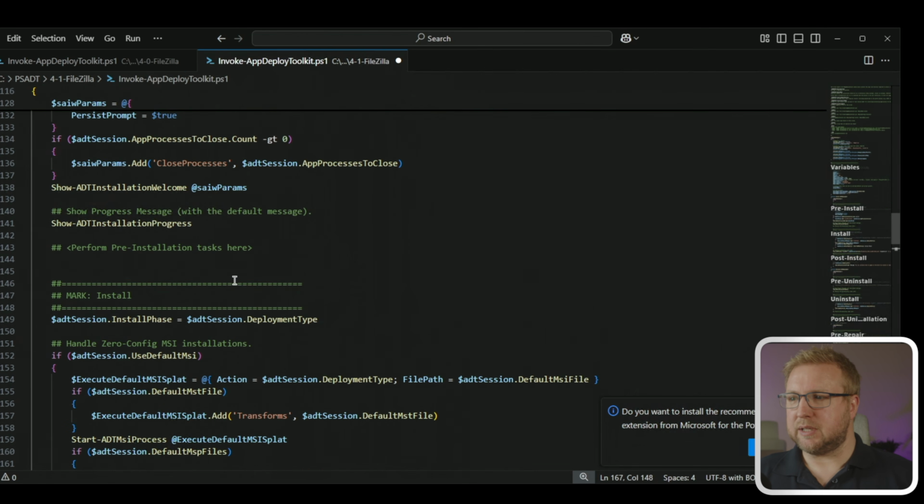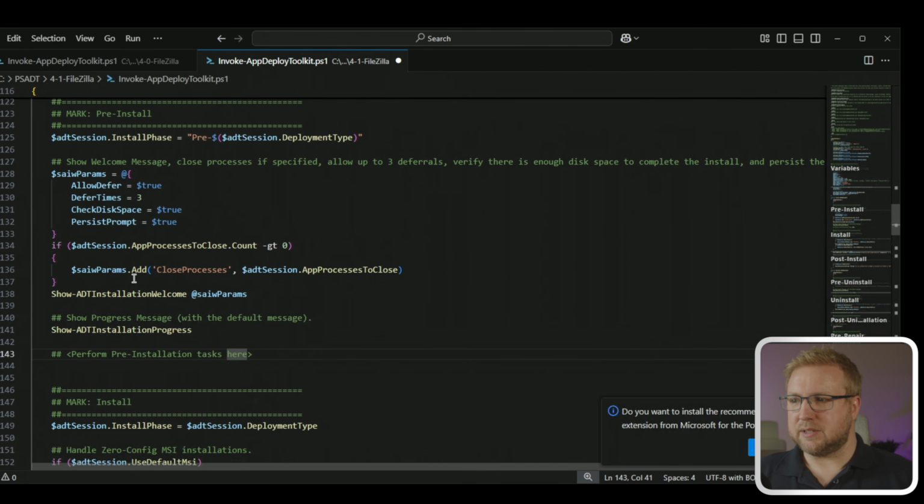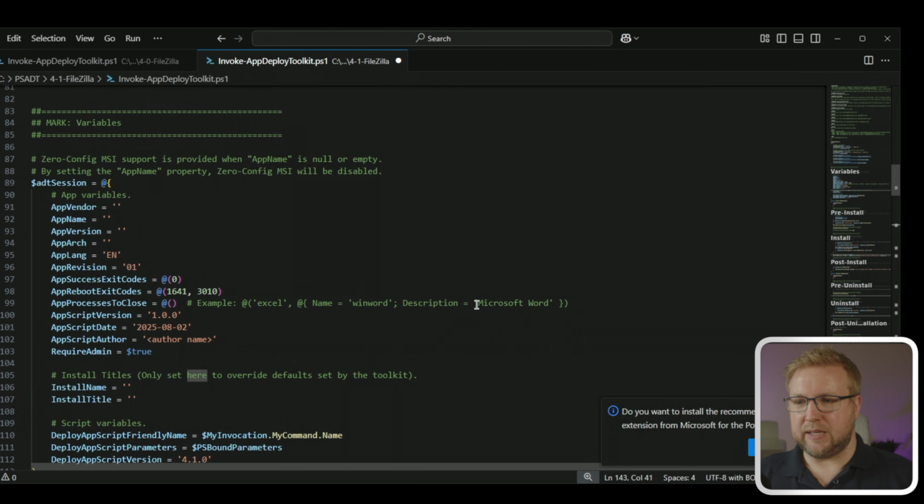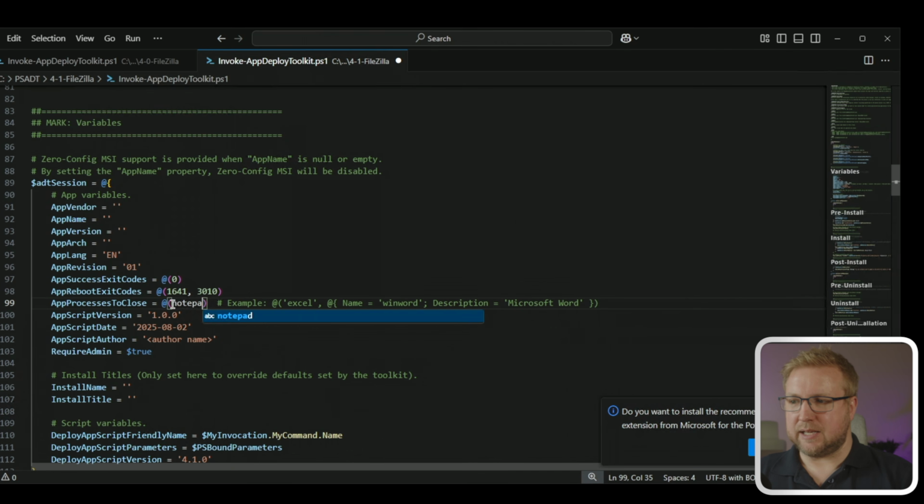So if I go up to the pre-install, we're going to show the installation welcome, but we're now using parameters, and that parameter is close processes and then the app processes to close, and all the way up in variables here we have the app processes to close. So I'm just going to stick Notepad in here instead, and that's much better than it used to be, because you used to have to declare it at the install and then the uninstall phase, but now it's always going to be the same really. So we're going to remove it. We're going to use it here instead.